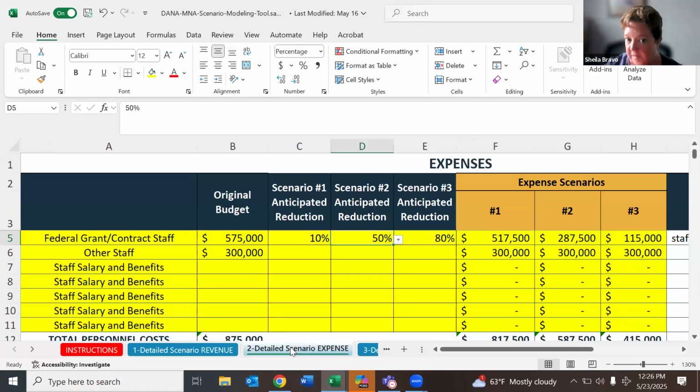So I'm going to jump to the scenario modeling toolkit tool. Wanted to make sure, can you all see this? It's a spreadsheet with yellow on it. Is that a yes? Yes. Okay, great. Thank you. Just want to double check.